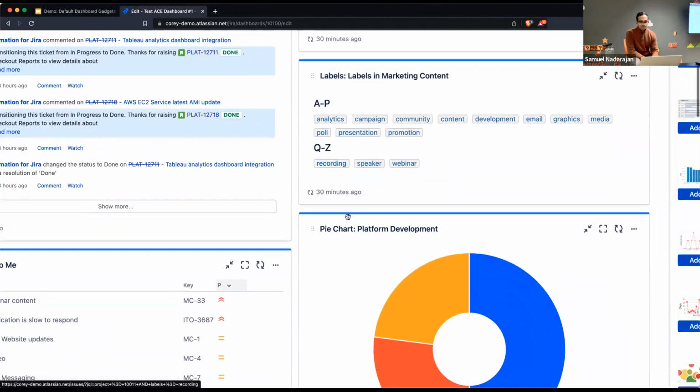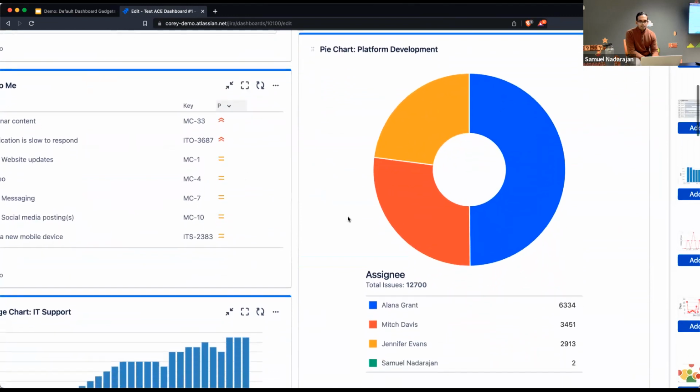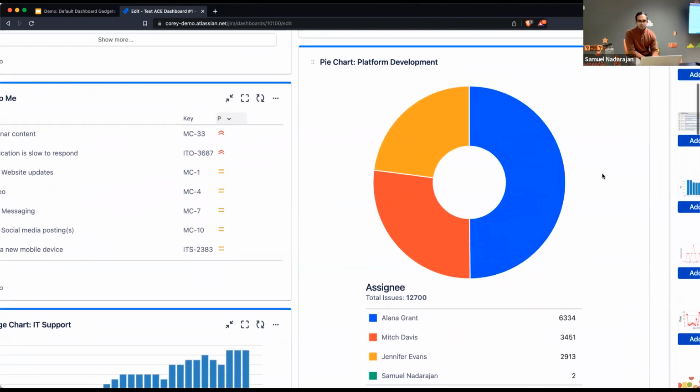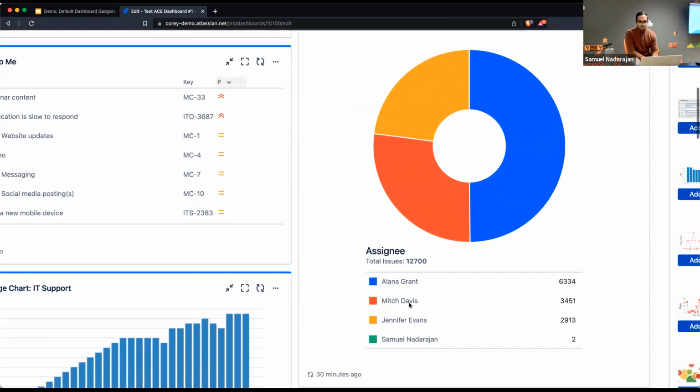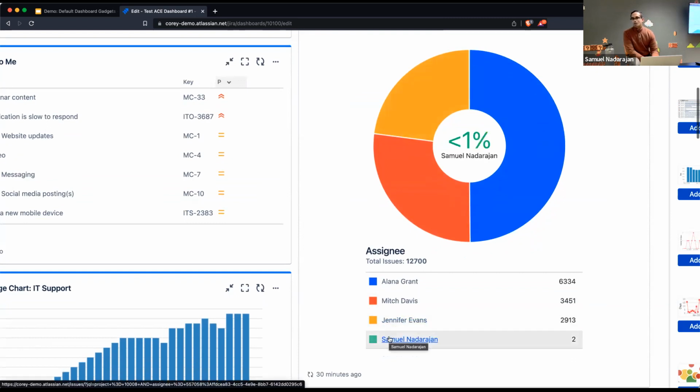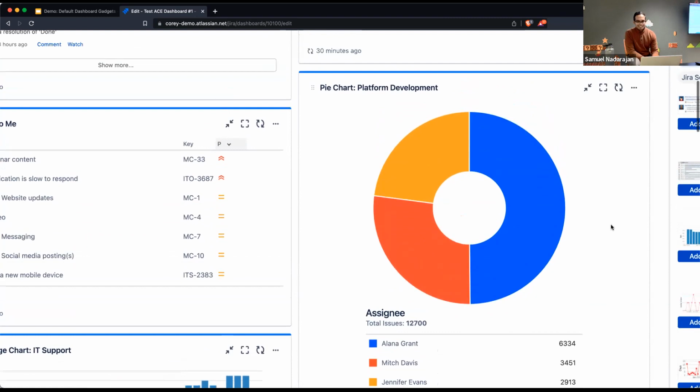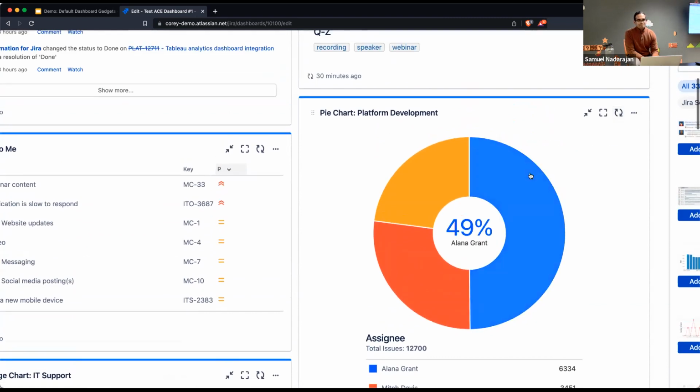So if I take a look at this beautiful looking pie here, I can see that this is a pie chart that is broken down by assignee for the platform development project. If I hover over these, I can see that Elena's definitely carrying the weight of this project mostly on her shoulders, and Mitch and Jennifer together are taking up the other part. And then of course, here I am barely doing any work. You didn't make the chart.